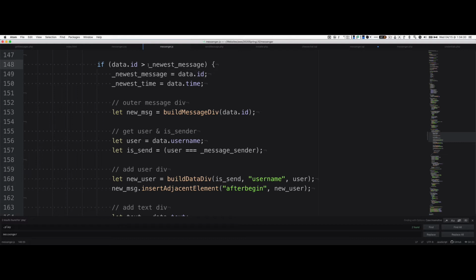So if it's bigger, then we update that. So now newest message is data ID. So that's taken care of. So this won't be true anymore. The newest time is equal to data time. So that's another one of our fields in that PDF, time. And that's going to be a Unix timestamp. So it's going to be a big long number of seconds since 1970.